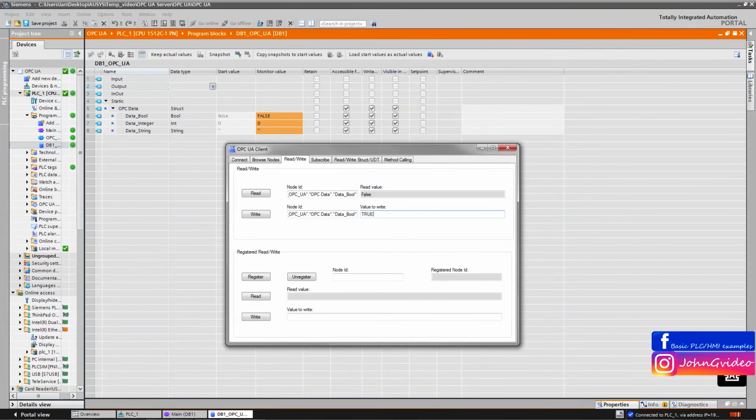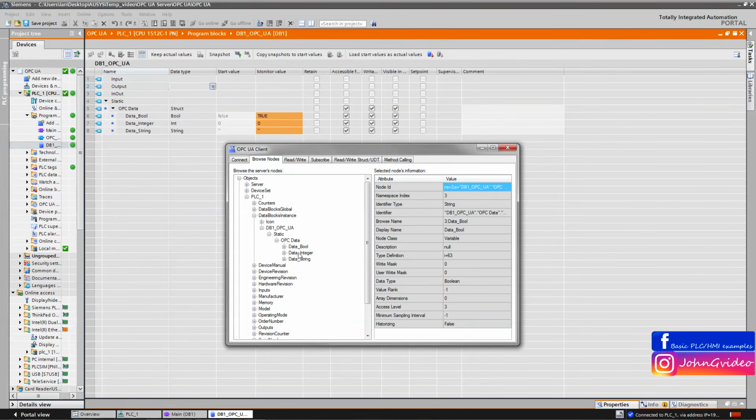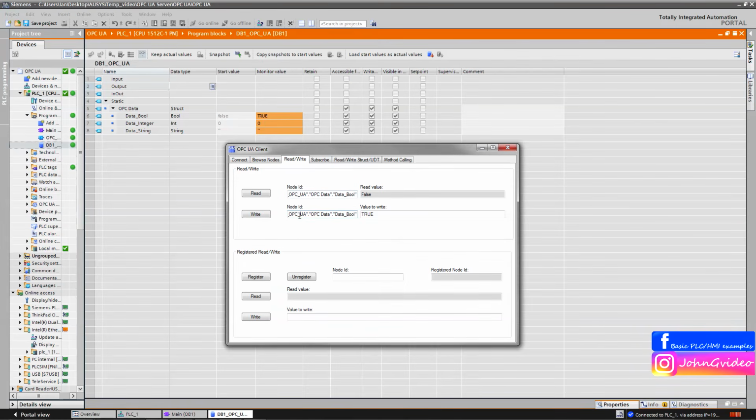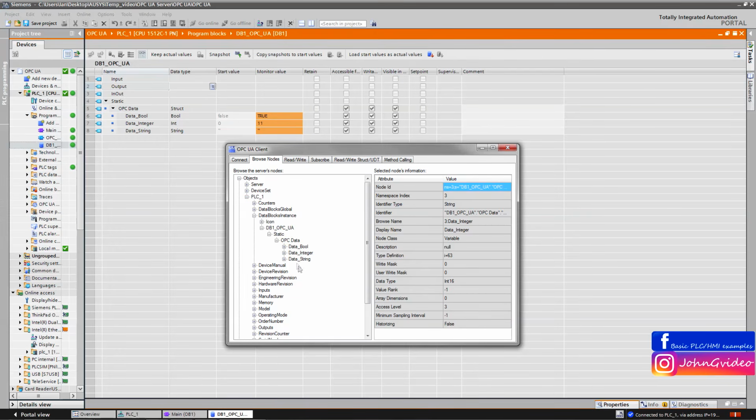For example, we write true to the data bool. Here we can see it works. Now we try it with the integer. Copy the string. For example, we insert the number 9. Yes, it's in. And now we read from the server. Also, it's 9. Now we try 11. Yes, it's 11. And now we copy the node ID of the string data type.